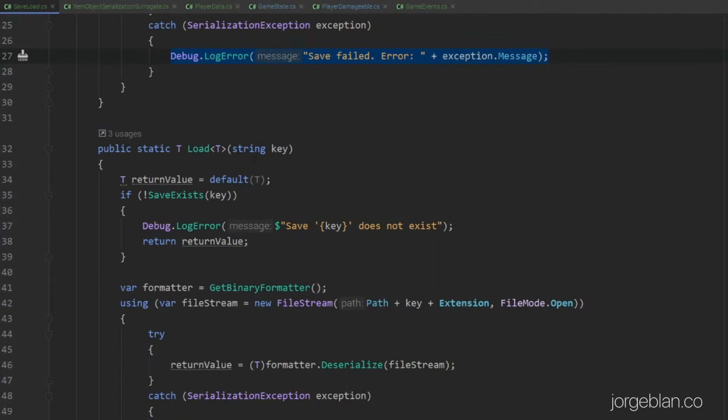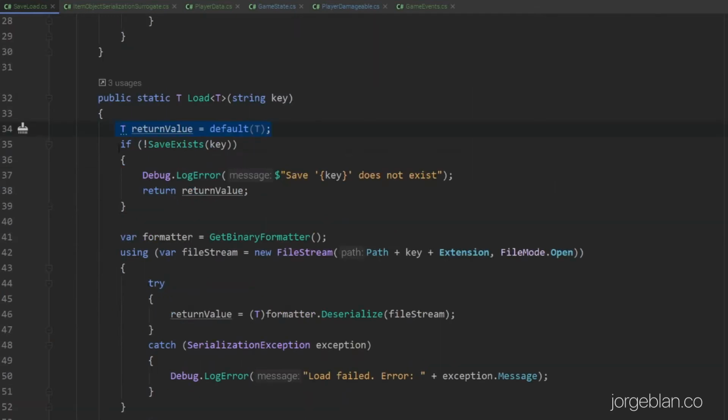Similarly, for the loading method, we have a generic load method here that just gets a key. Then we create whatever object type we were passed and assign it a default value. That way, if the loading fails, we still get a valid object with a default value. The default value tends to be 0 or null or an empty string if it's a string. Then we quickly check if the save file exists.